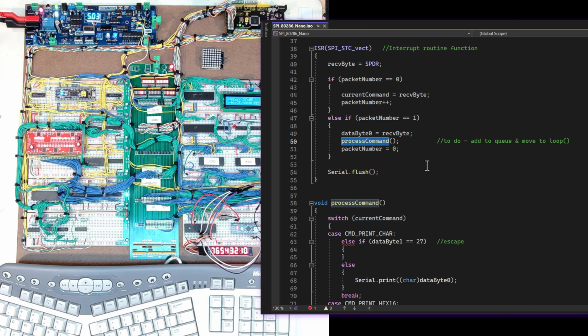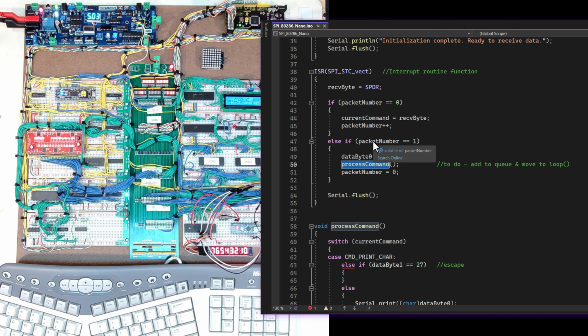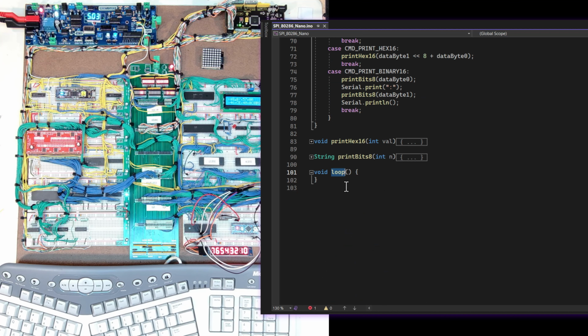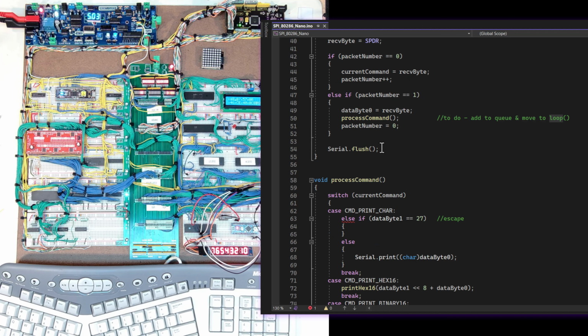Now, just a quick note, this is just for testing. When I get this done, you don't want to do any serial prints or any extended processing inside of the interrupt. You want to keep that as short as possible. So I'll end up throwing some of this into some sort of an array of commands that are queued up to be processed, which I'll then process way at the bottom in the loop. But for now, this is sufficient for testing.